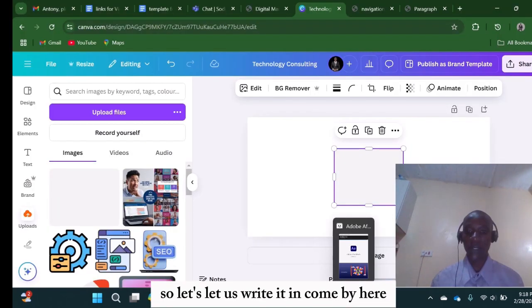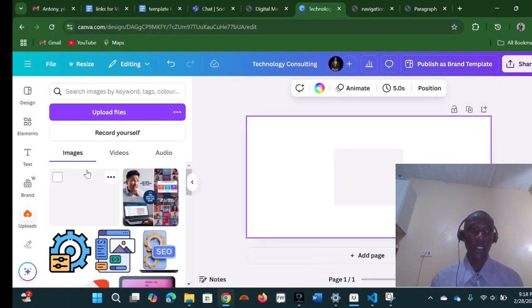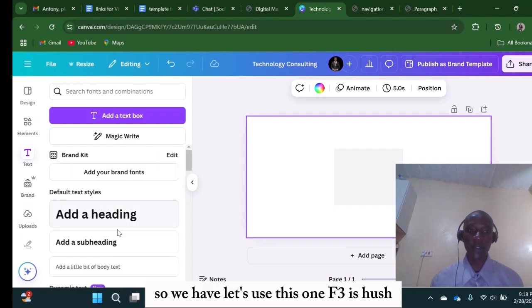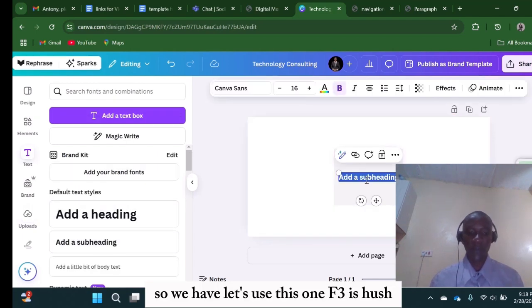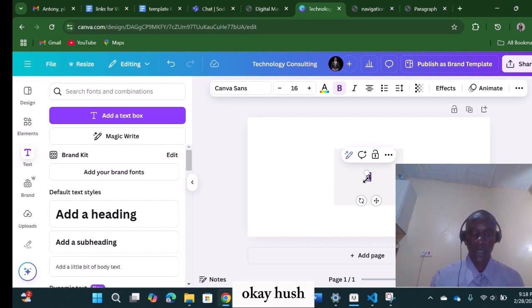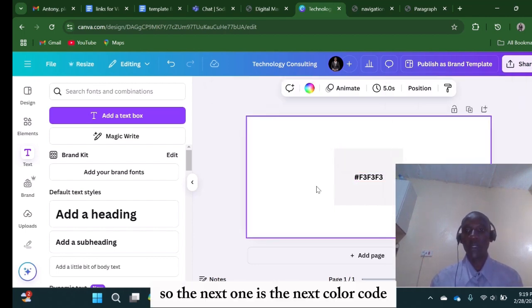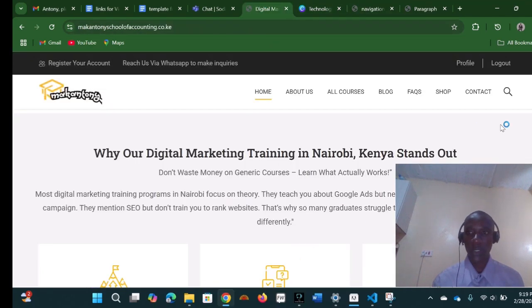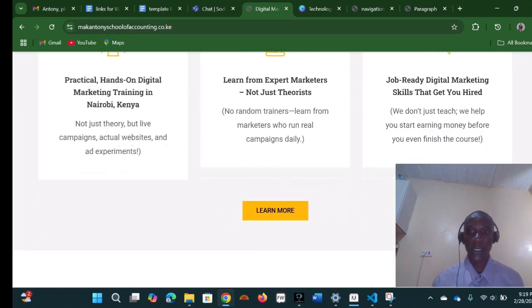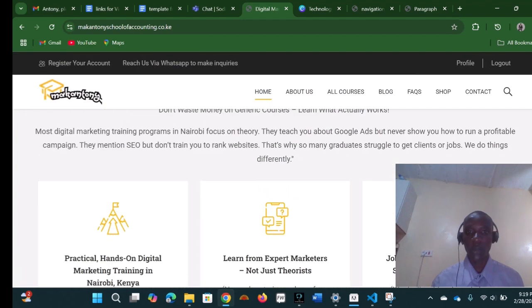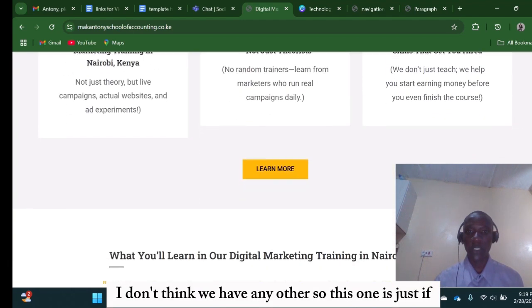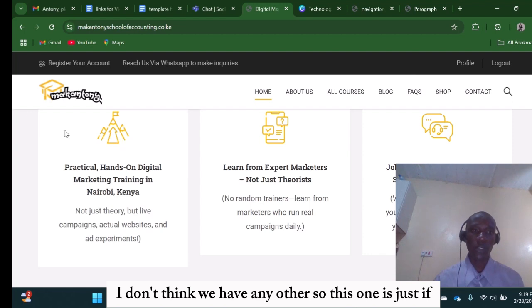So let us write it in Canva here. It is hash F3F3F3. So the next one is the next color code. I don't think we have any other. So this one is just that.